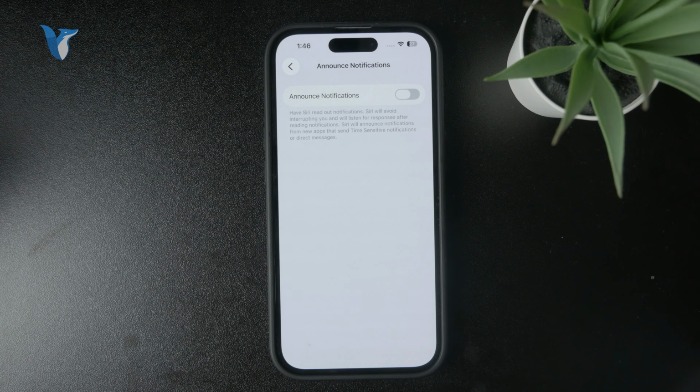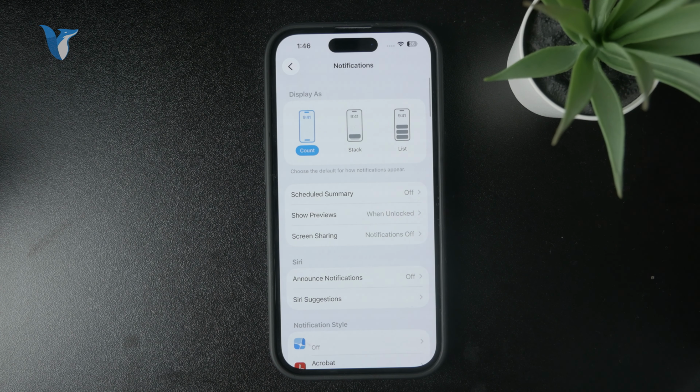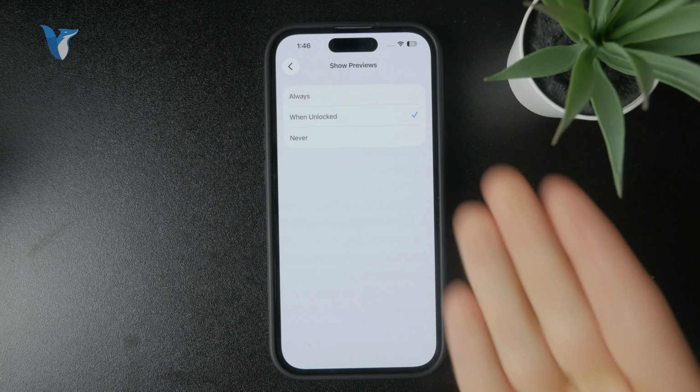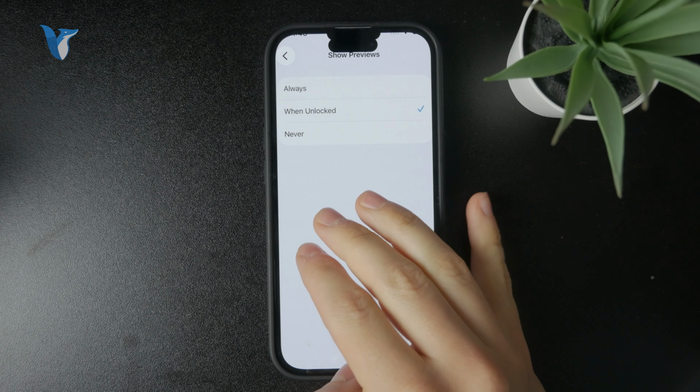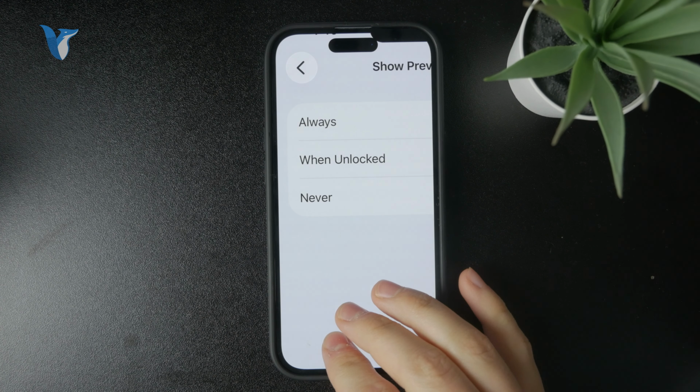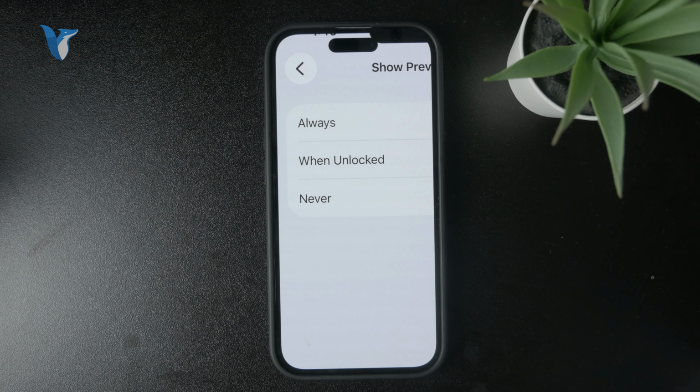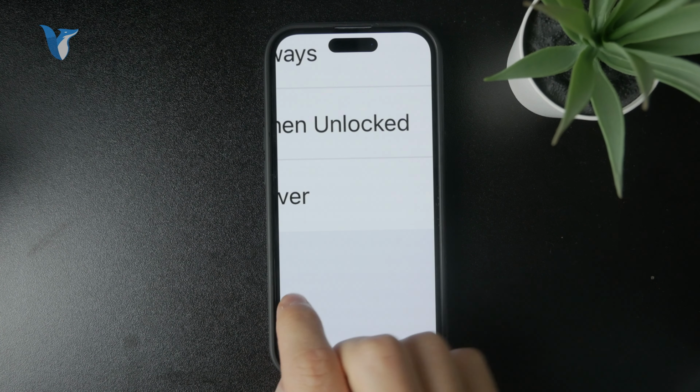And one more thing to keep the notifications and messages private is the previews, because you can decide if the notification is going to contain the message preview, the first sentence of the message, or not. So you get to pick whether it shows when unlocked, always, or never. So these are all the things that I wanted you to know about it.